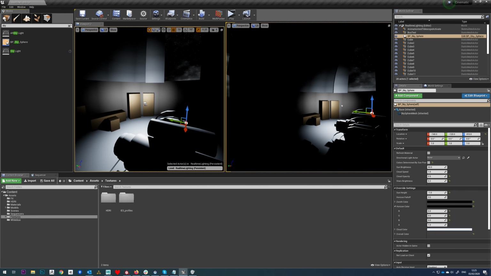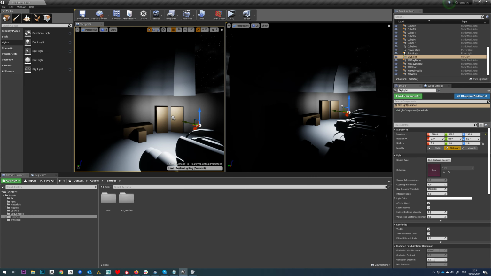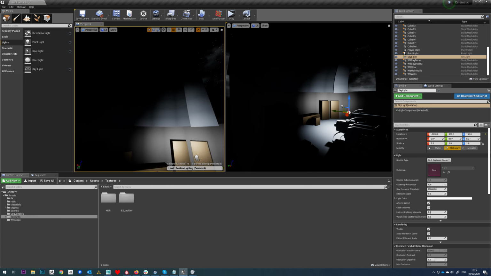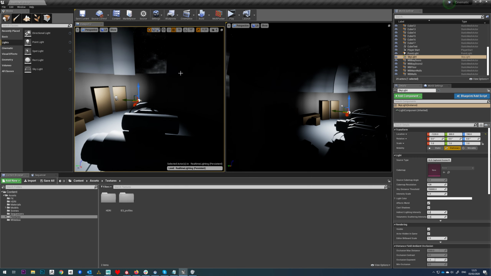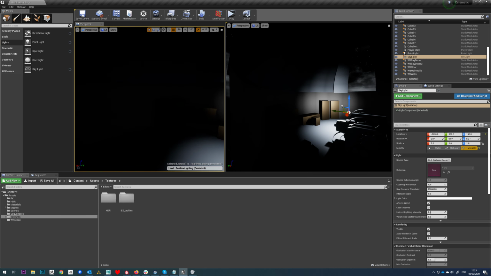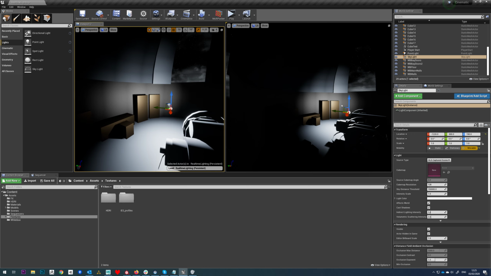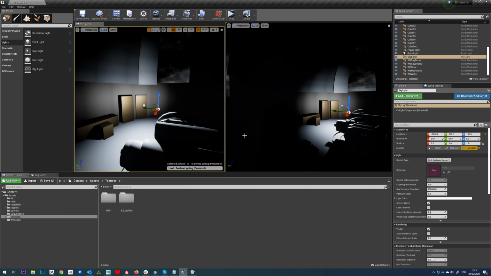Okay, so the next thing we want to do is just add a skylight into our scene. Now this is really useful for just generating some kind of ambient light around our scene. Again, we want to set this to movable. So yeah, skylight can work in movable like so. And at the moment this will just be casting a kind of even light everywhere.